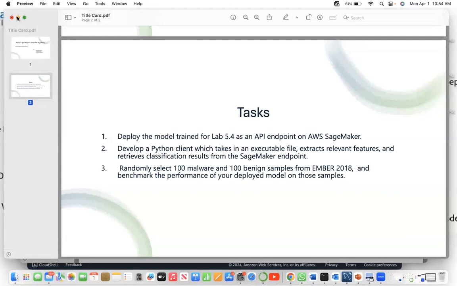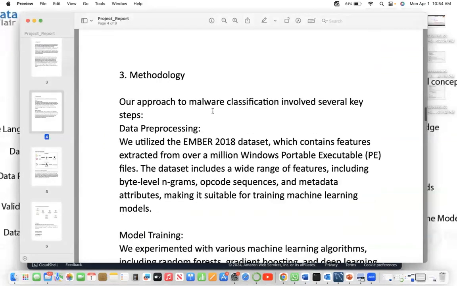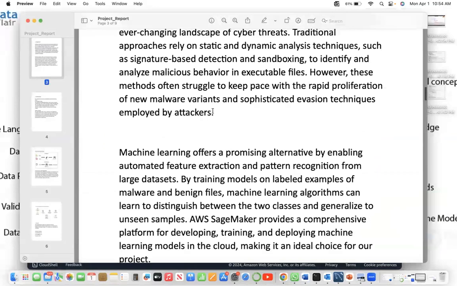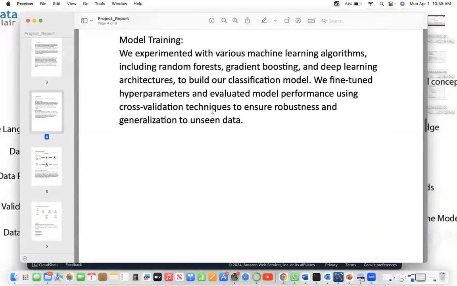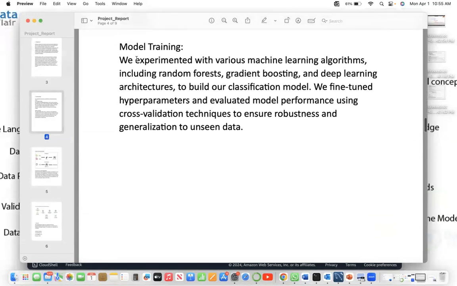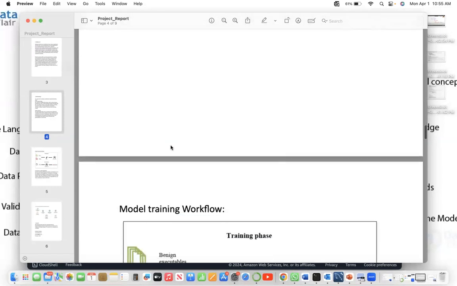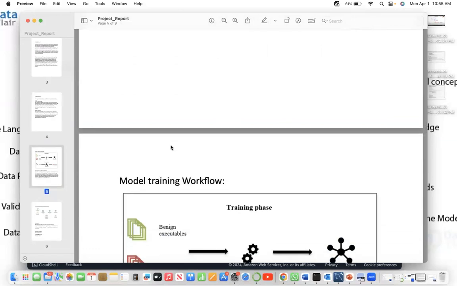Now let's walk through task one, that is training the model and deploying our model into AWS SageMaker. When it comes to model training, we have experimented with various machine learning algorithms, including random forest, gradient boosting, and deep learning architectures. To build our classification model, we fine-tuned hyperparameters and evaluated model performance using cross-validation techniques to ensure robustness and generalization to unseen data. So now let's talk about our model training workflow.